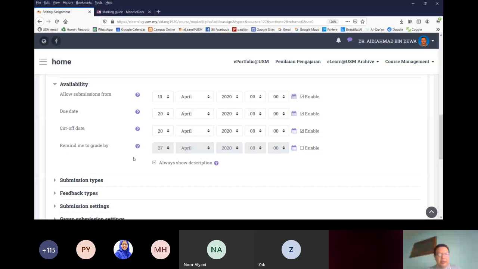If you set the due date 20 April, students will still be able to submit although it's past the deadline, but the assignment will be marked as late submission. But if you set a cutoff date to a certain date, after that date and time the student will not be able to submit at all. So up to you. Usually for my assignment, I will disable the cutoff date. For availability, I will choose only the allow submission from date. But the most important date is the due date. So you set the due date, you set the time.